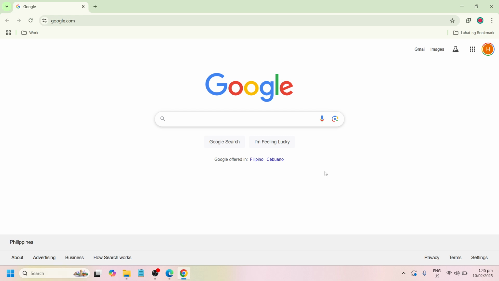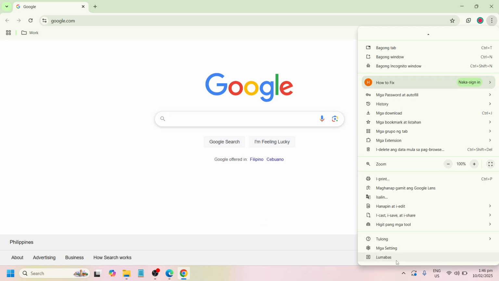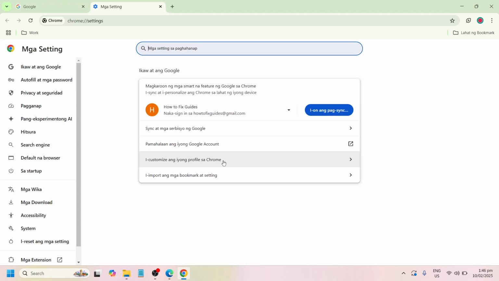First, you need to open your Google Chrome. From that, you can see here three dots. Please click that to see more. Then scroll down and go for this gear icon. Just click that to proceed.